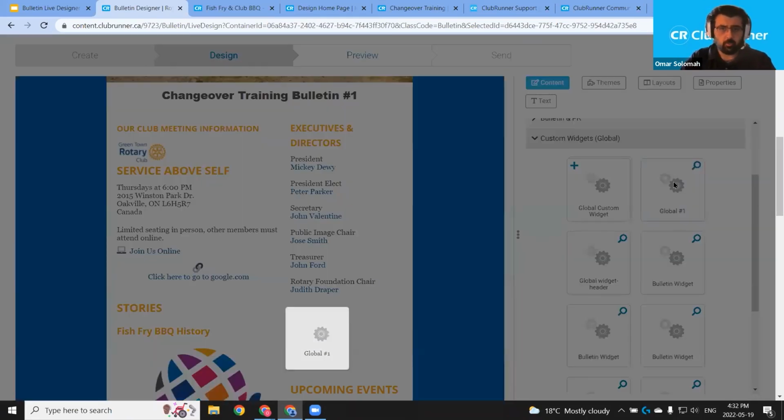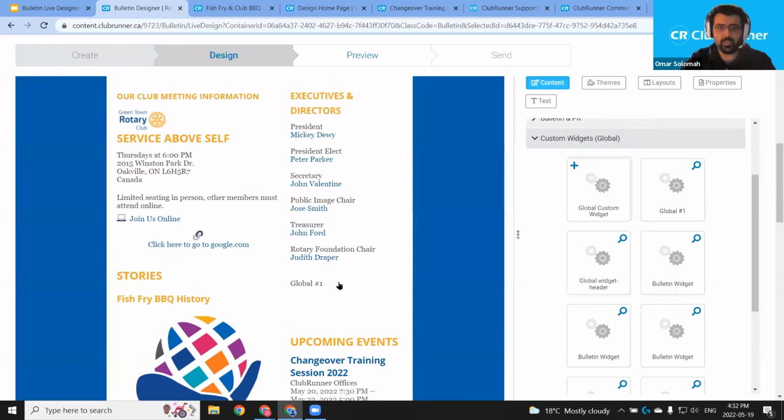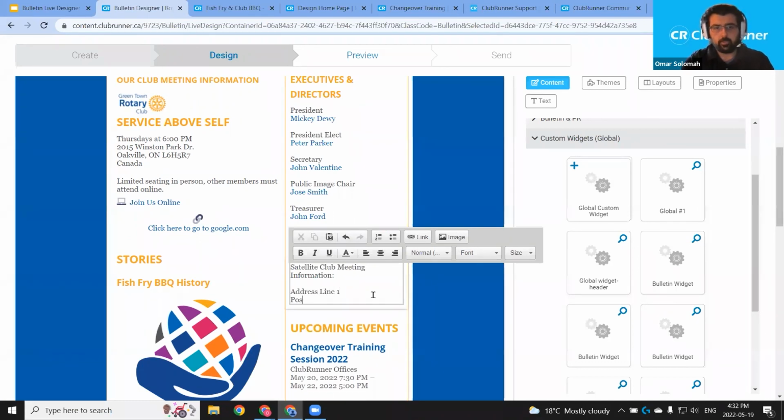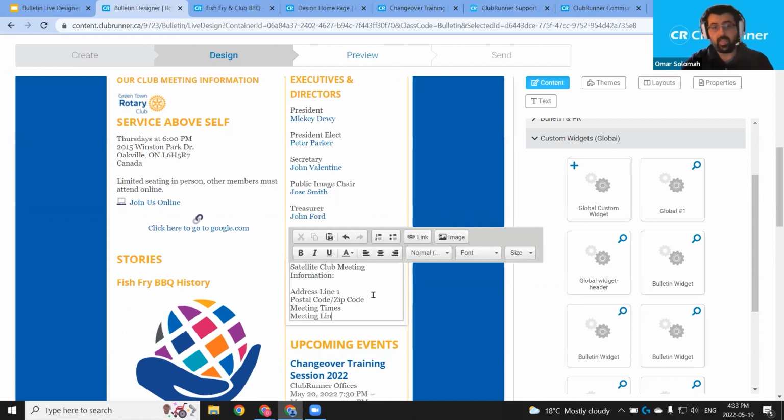So I'm going to use this global one widget. I've dragged it onto the page. There we are. I'm going to replace the content and say satellite club meeting information. And then I'm not going to bother entering all that. I'm just going to type in address line 1, postal code or zip code, pardon me, and say meeting times. And if you guys have a meeting link, we can include that by entering in the click here, say click here to join our meeting.